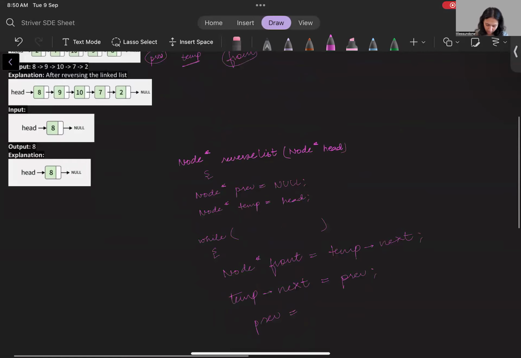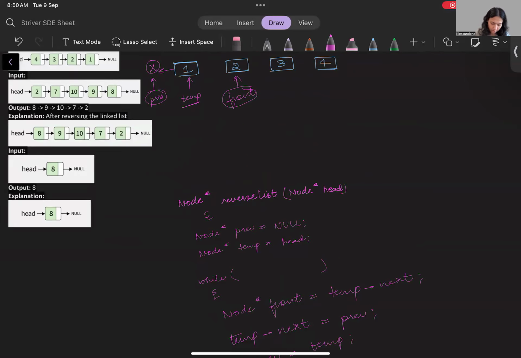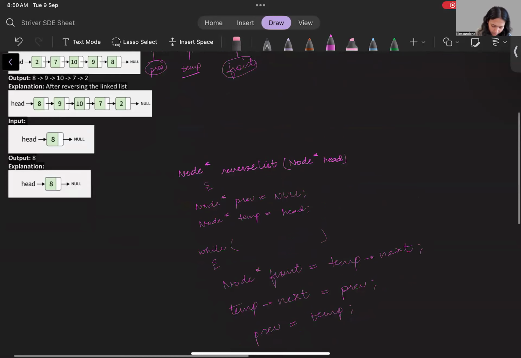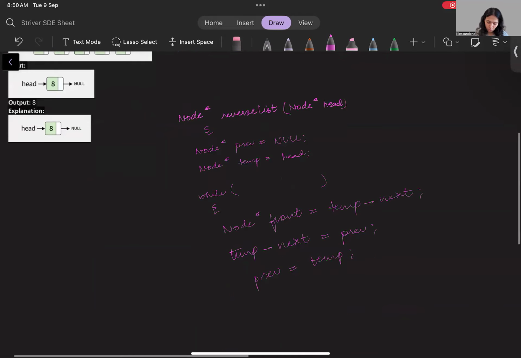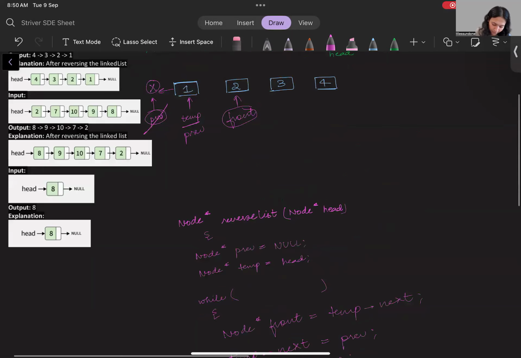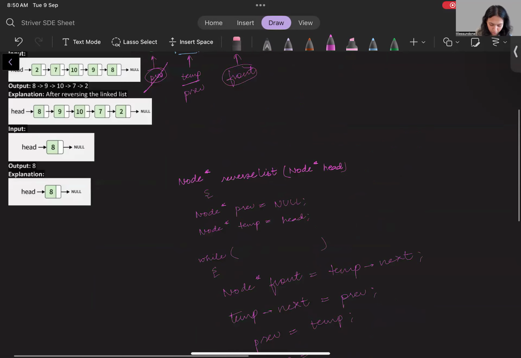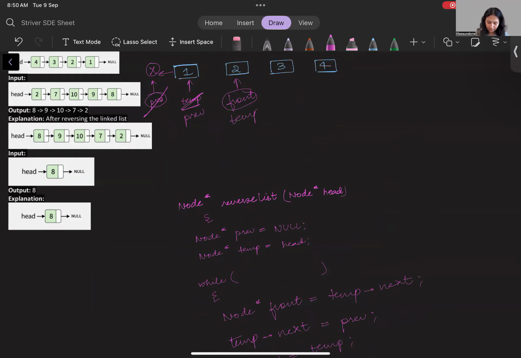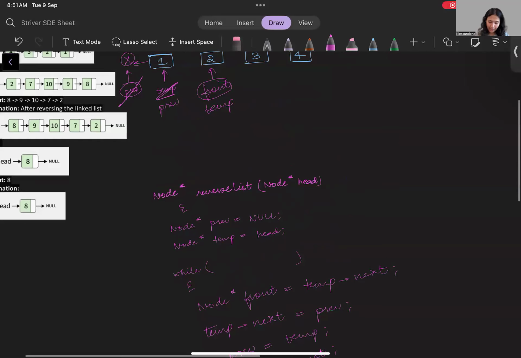So what I'm going to do next, I'm going to bring my prev pointer to my what? To my temp pointer. Make sense? So my prev pointer comes to my temp pointer. Make sense? Right. So then my temp pointer goes where? If this is prev, then temp pointer goes to front. Make sense?